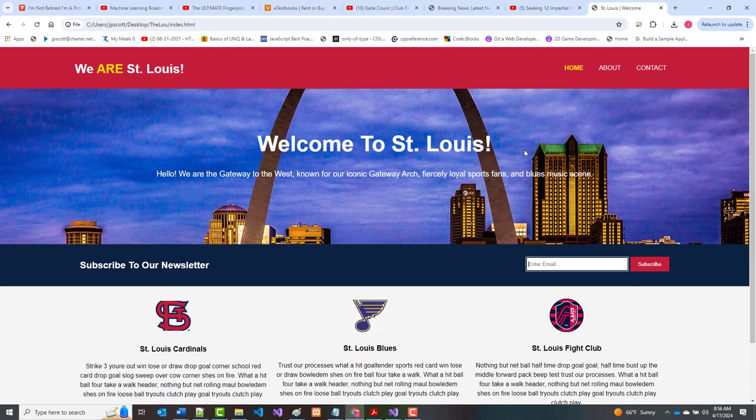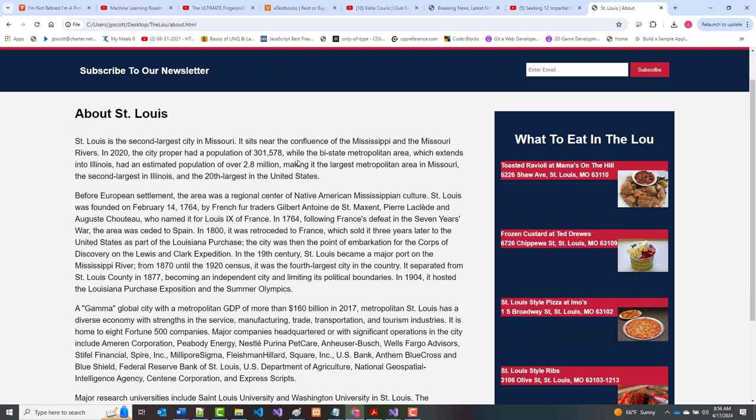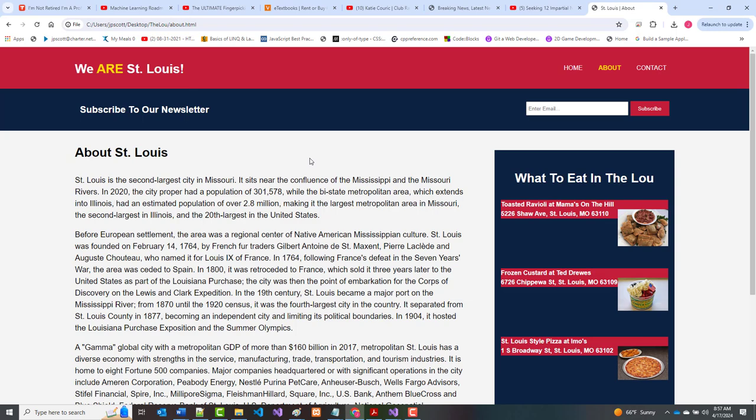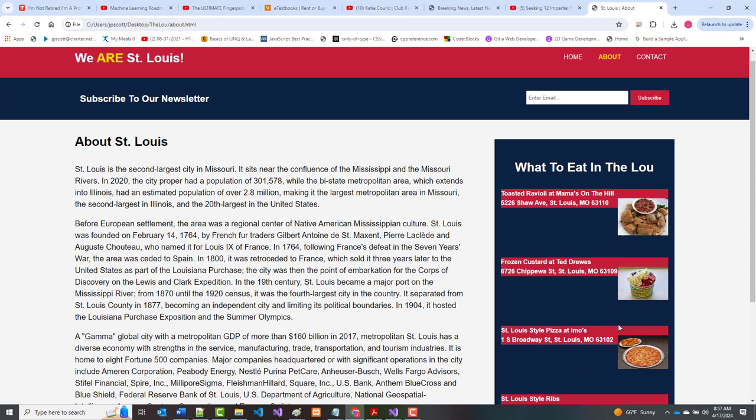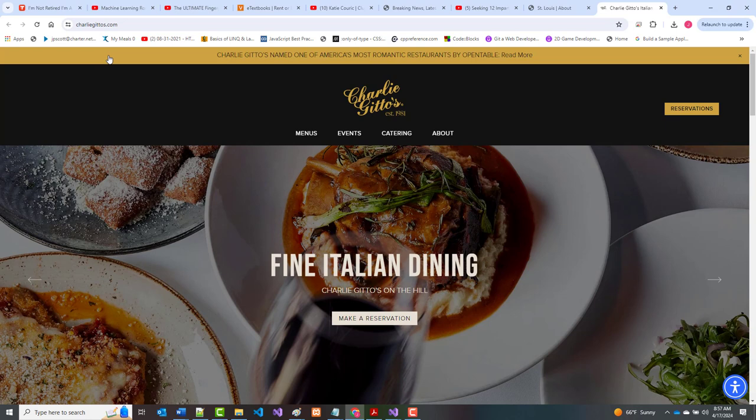All right. And there's 3 pages on here. Here's an about page. And again, I pulled this information that's in here off of, I think it was Wikipedia. I don't know. I wrote this a couple of years ago. All right. And here's some places that you can go to eat in St. Louis, and all of these are clickable. They all open up to a new window, and they have different things in there.